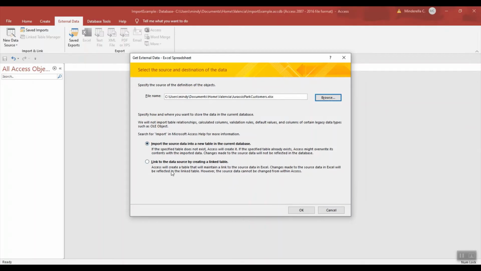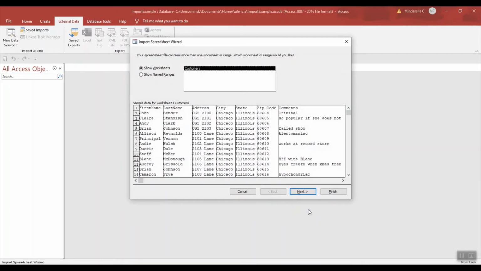Now, right here, it's going to ask you, do you want to import or do you want to link? And for this assignment, we want to import the information because we want the information to be taken from an Excel file and brought directly into an Access table. We don't want to link the two. Because once you move your Access database or you send me the database, it won't have that Excel spreadsheet to link to. So make sure you choose import. I'm going to tell it OK.